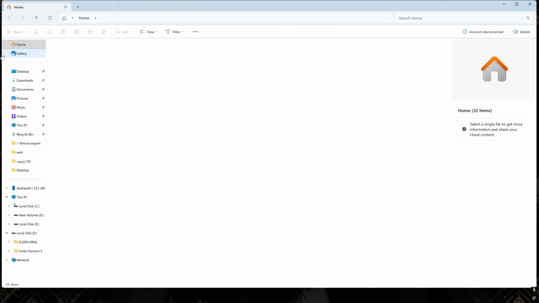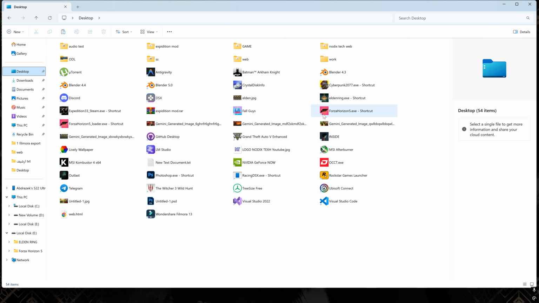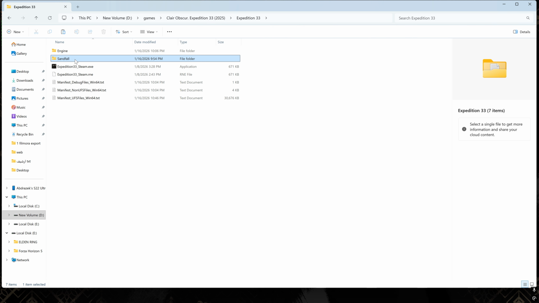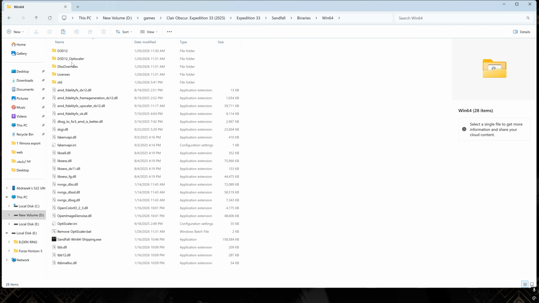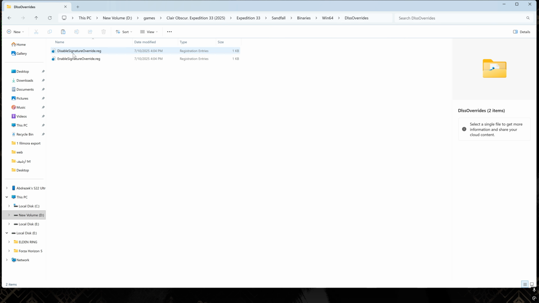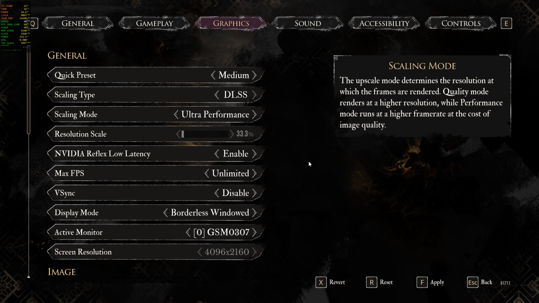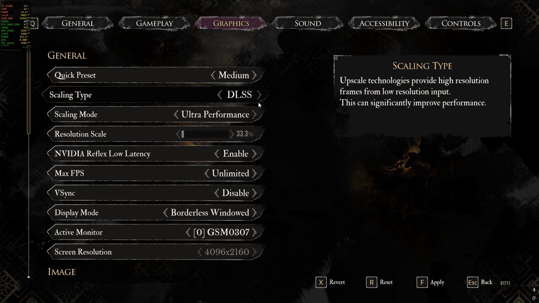If you can't enable DLSS, just go to your game folder location, then go to Central again, Windows 64 or Win64, and here go to DLSS overrides. Make sure to disable signature override. If it doesn't work, enable it again, check the game, close the game and disable it again, and check if you can enable DLSS. I think it will work for most people, but we are just saying.